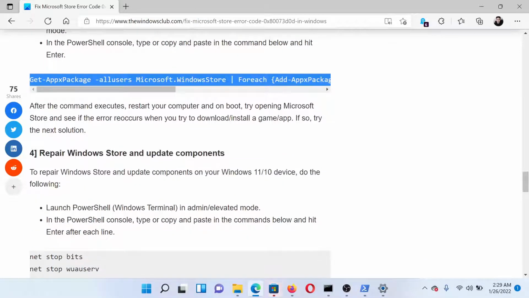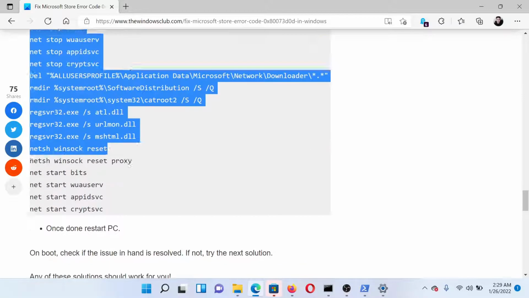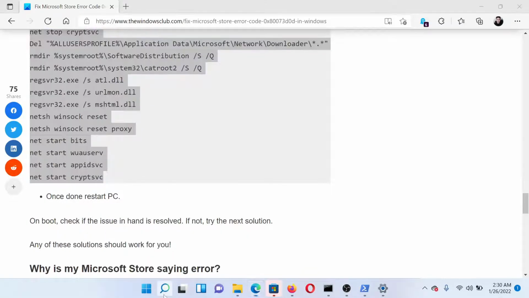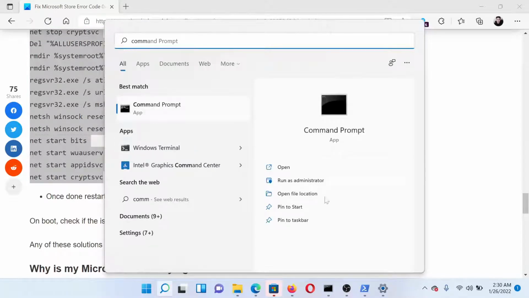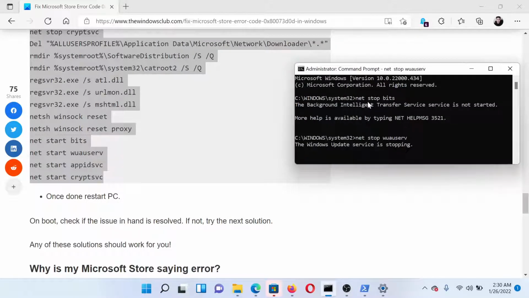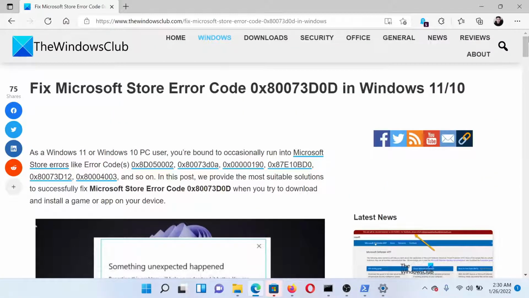After this, the last solution would be to repair Windows Store and update components. All you need to do is copy all these command lines here and search for command prompt in the Windows search bar. Click on Run as Administrator in the right pane and in the elevated command prompt window, paste all the commands at once. Isn't this easy and interesting?